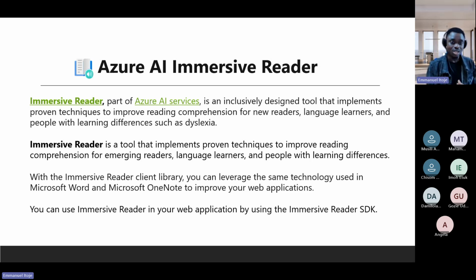And this tool improves reading comprehension for people who are emerging as readers, and people who want to learn new languages. This particular tool is also available for them, and for people with learning differences. There are some people who maybe can't see, but they can use their fingers to feel the alphabet, or they can even listen to what is currently on the screen, right? What is happening in the back end is the Immersive Reader doing that. And with the Immersive Reader client library, you can leverage the same technology that is used in Microsoft Word and Microsoft OneNote to improve your web application.